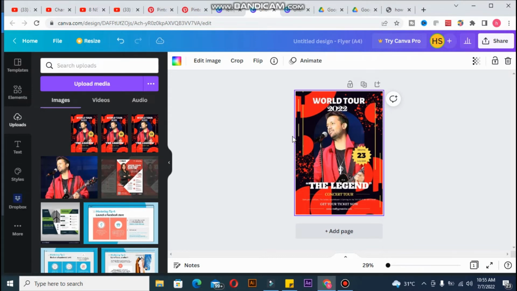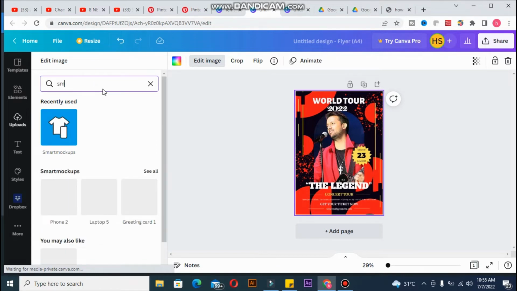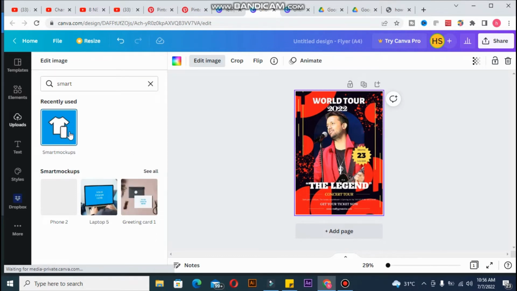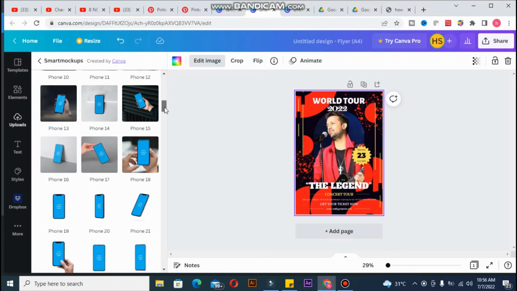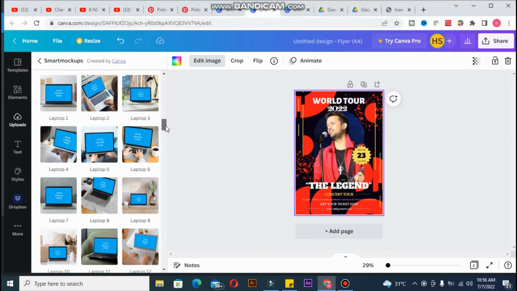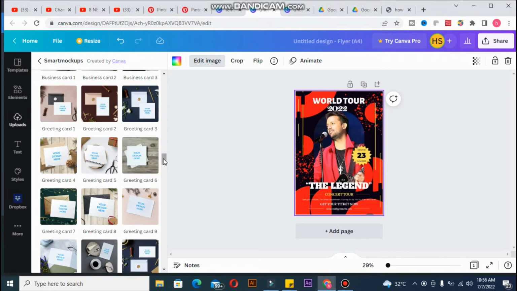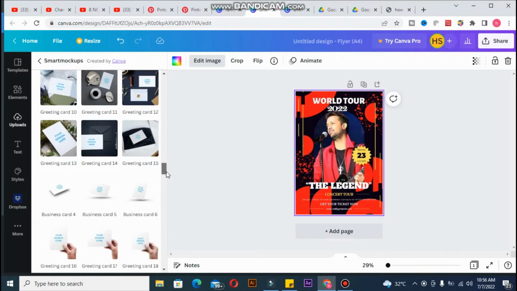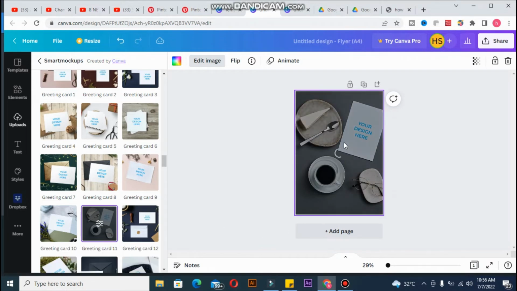After that, we have to click on edit image and then search smart mockup. Smart mockups, you can see there is an option of smart mockup here. You can select any of the mockups from here. I want the book mockup, because it's the size of a book, so it will definitely look good on a book mockup. Let me select it. Let me try this one as well. We can change, select and experience different mockups here.